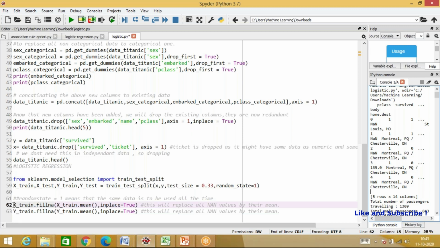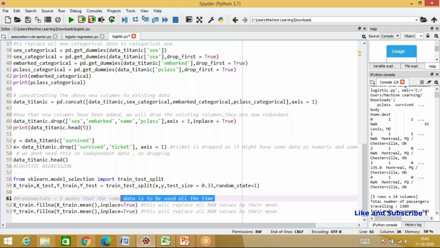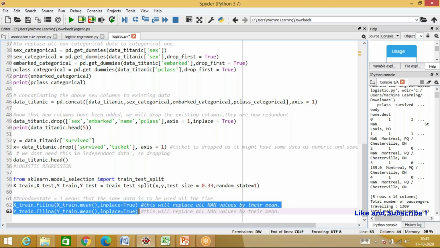So what did I do? On this data X_train, fillna. What it will do is, wherever it finds a null value, it will take the mean of that particular column and replace that empty value or missing value with the mean. inplace=True means the change is permanent. Same thing I'll do for Y. So this would be the second part of data wrangling.